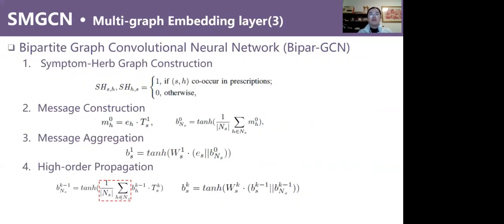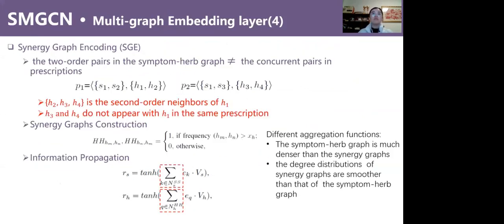This slide shows the BiPAR GCN formulation details. In the high-order propagation, we use the average pooling here. Although the second-order pairs in the symptom-herb graph are already the herb-herb pairs and the symptom-symptom pairs, however, they don't equal the concurrent pairs in prescriptions.